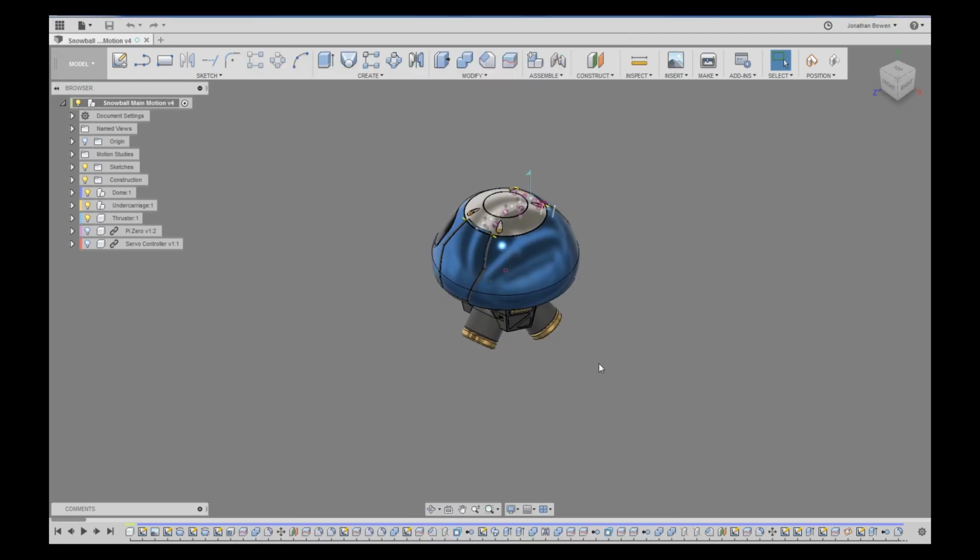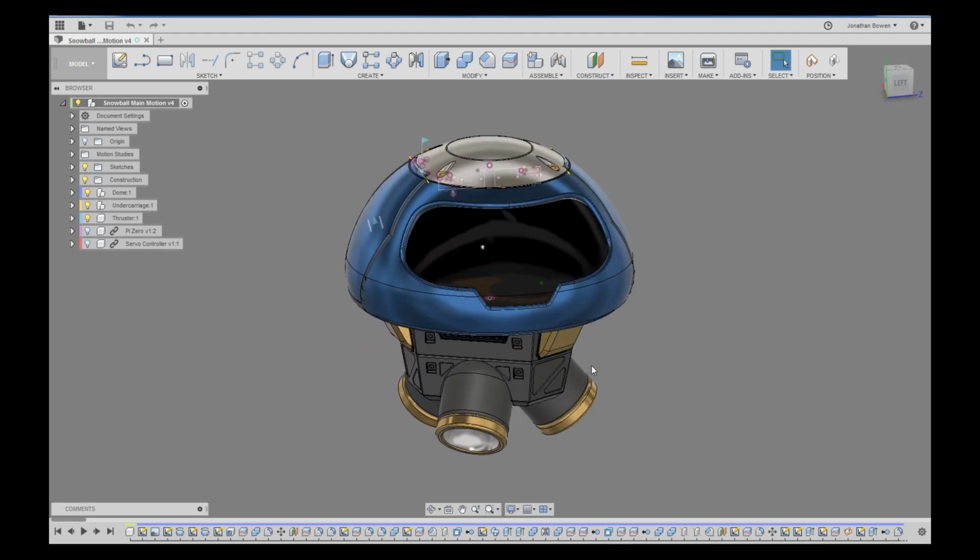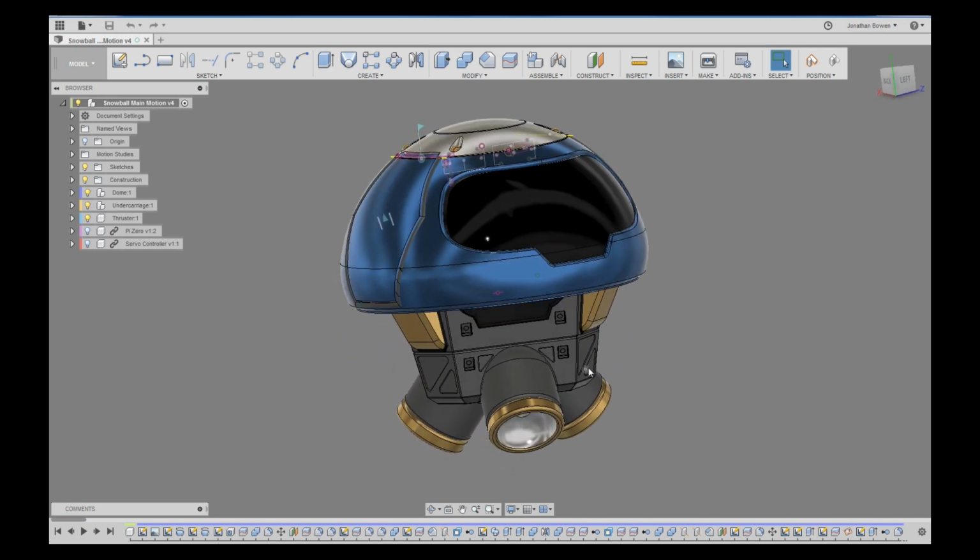So this is our motion model for Snowball. If you're not familiar, this is Mei's little robot buddy from Overwatch. And we are building a fully animatronic Snowball.